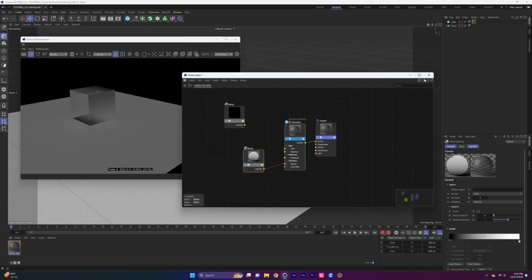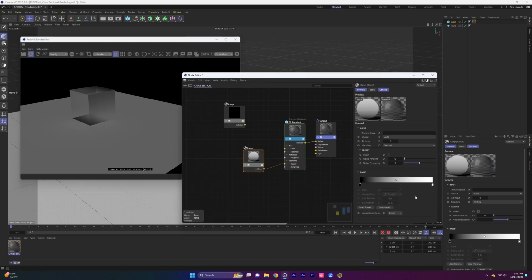So select the ramp node and click on the black color knot position 1 and set this to 50%. Do the same for the white knot position 2, 50%. And that's all we have to do for this node.